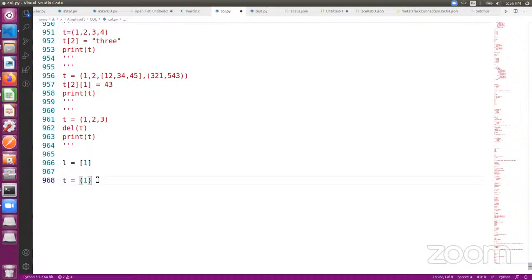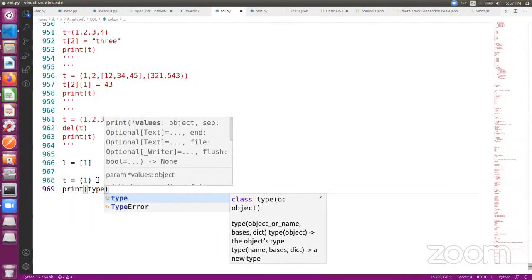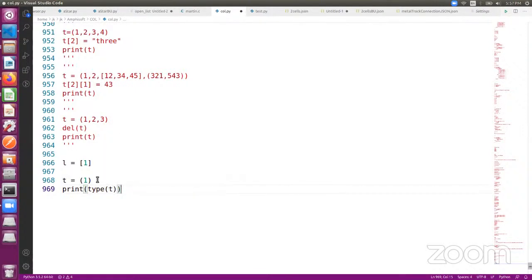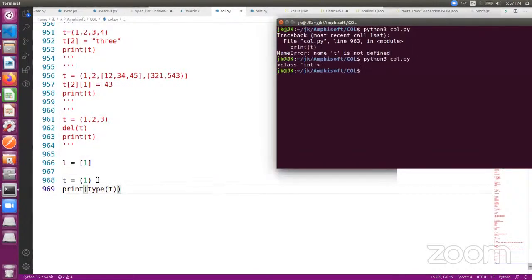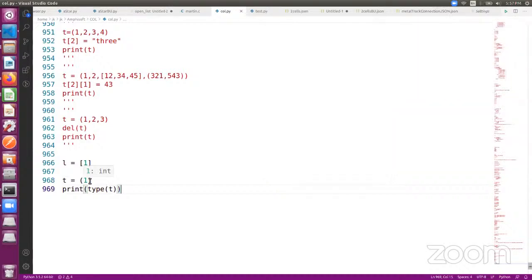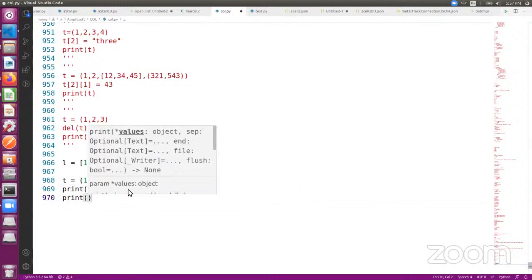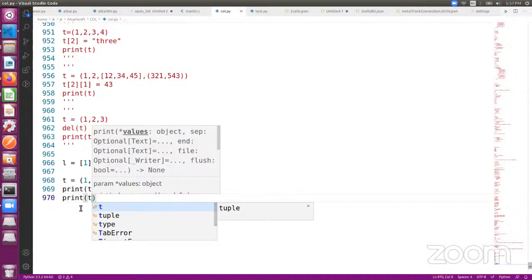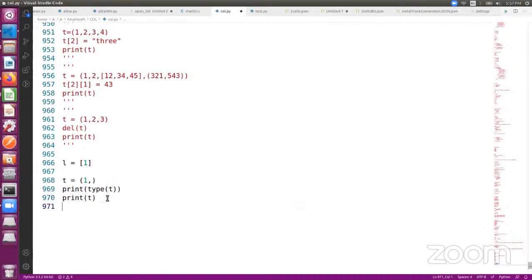an integer. Okay, I'll show you, print of type of t. We require a tuple, whereas it is telling that it is an integer. So now to represent it as a tuple, what you have to do is just end it with a comma. This will make this single element a tuple, and if I print, it will print along with the comma.